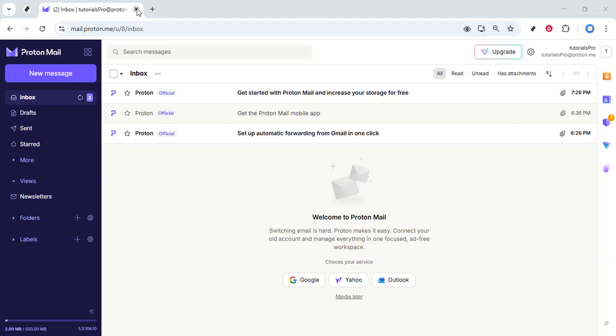Today I'll show you how to contact Proton Mail support so you can quickly get help whenever something isn't working the way it should. We'll go step by step through the process inside your Proton Mail account, and by the end you'll know exactly what to click, what to write, and how to share useful details like screenshots and system information to speed up the support process.